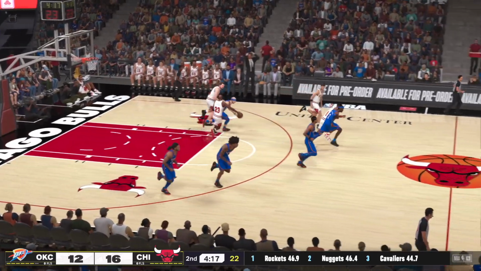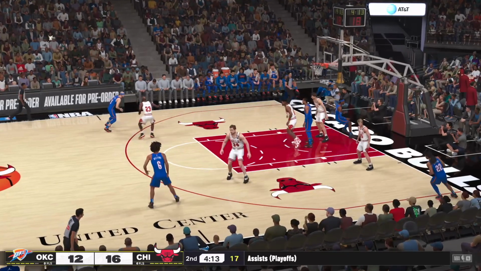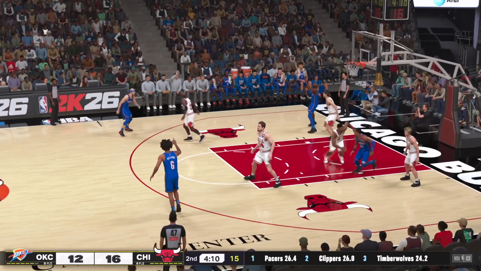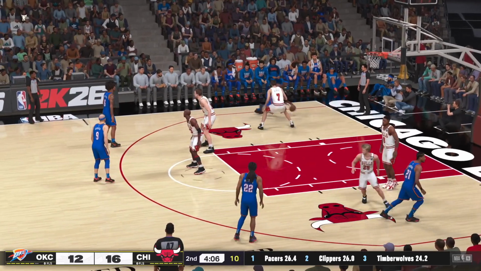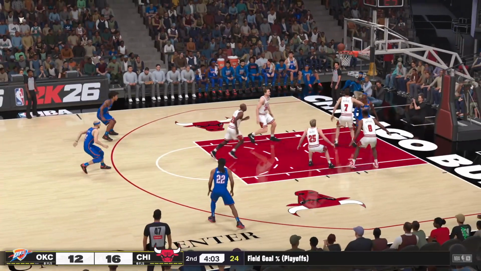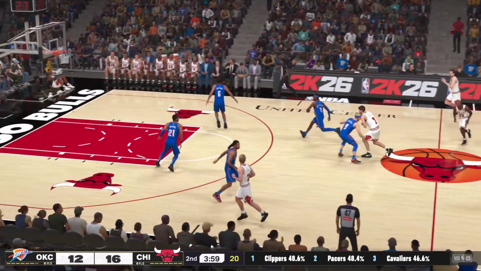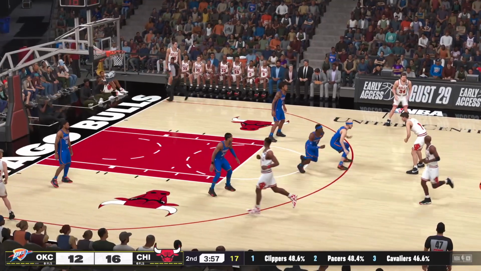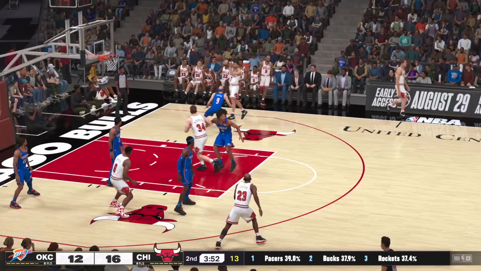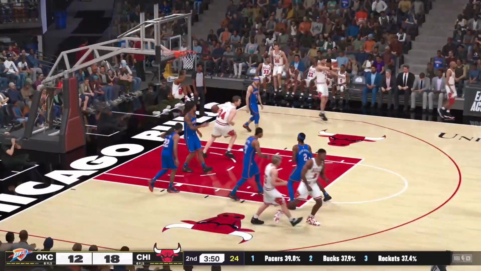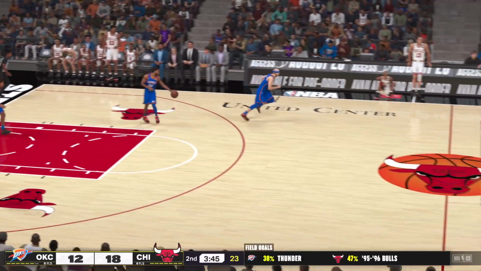And here's Caruso. Still without a bucket. Pass to Gilgeous Alexander. And a missed layup. Chicago leading by 4. Here's Kukoc. To the middle. And he dunks it down. That's how you share the rock. He does this time and time again.